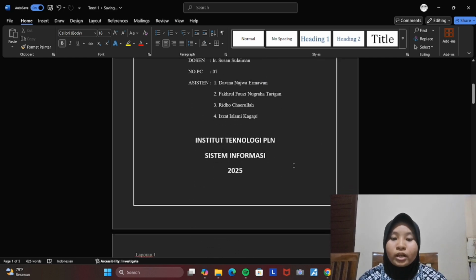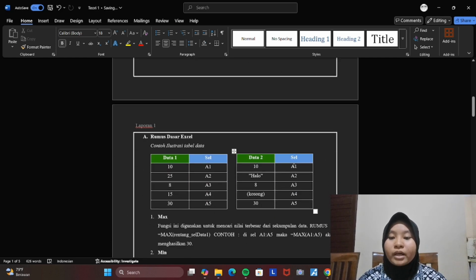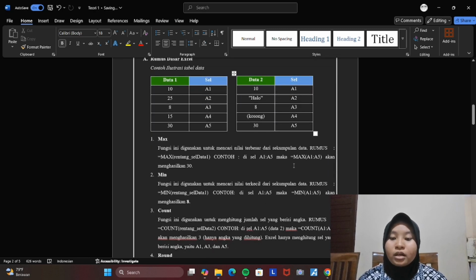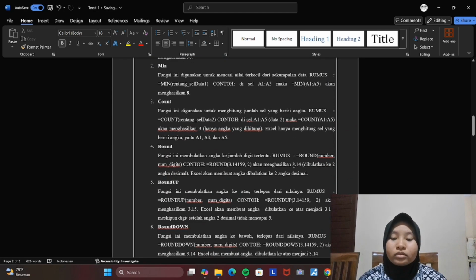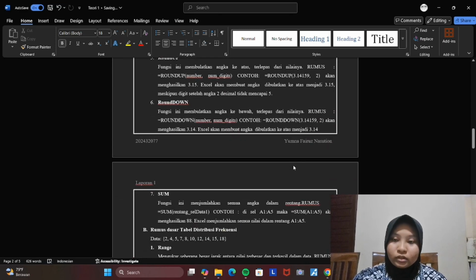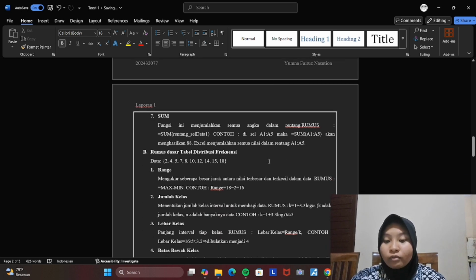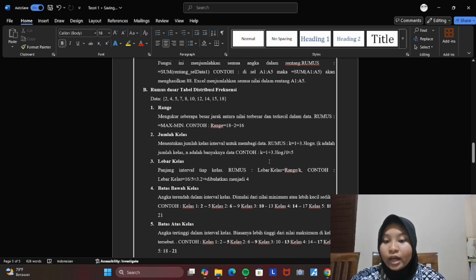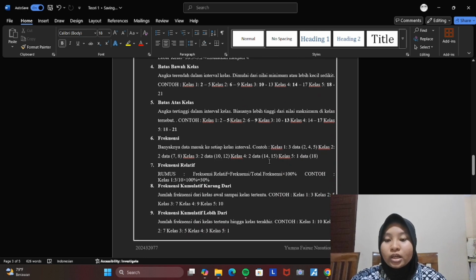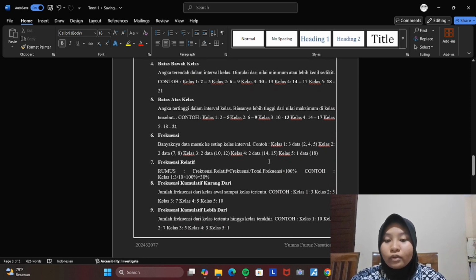In the theory report, I explain the basic formulas for Excel, which consist of maximum, minimum, count, round, round up, round down, and summary. I also explained the frequency distribution table, which consists of range, number of classes, class width, upper and lower class limits, also frequency, relative frequency, and cumulative frequency less than and more than.